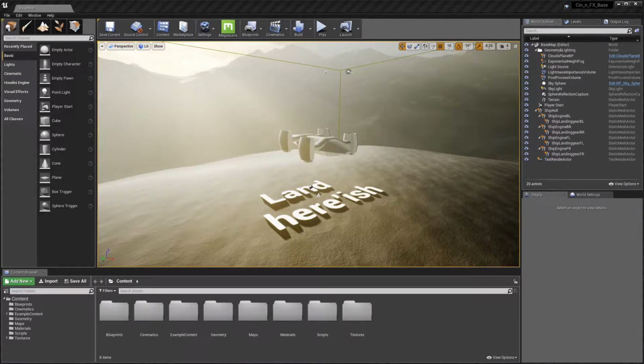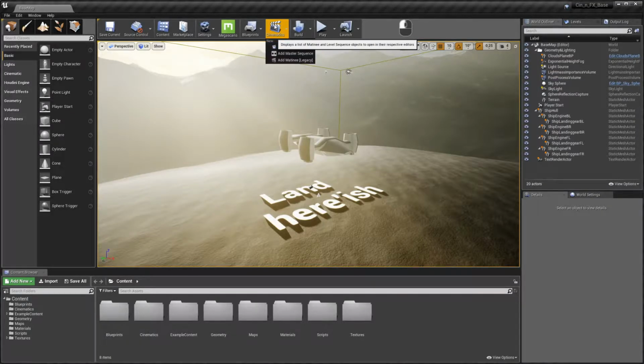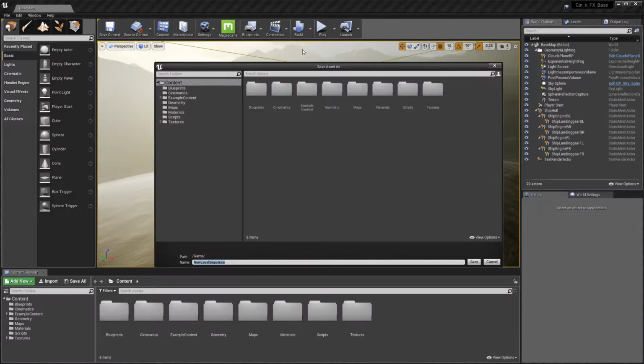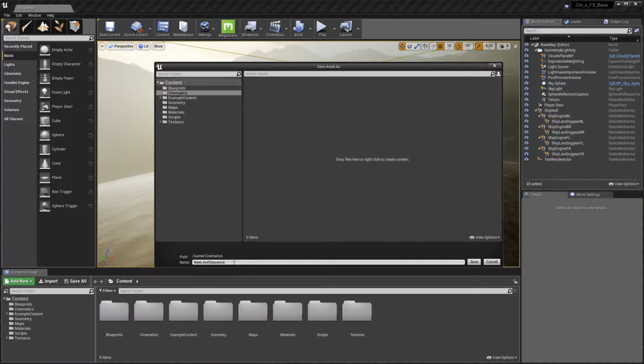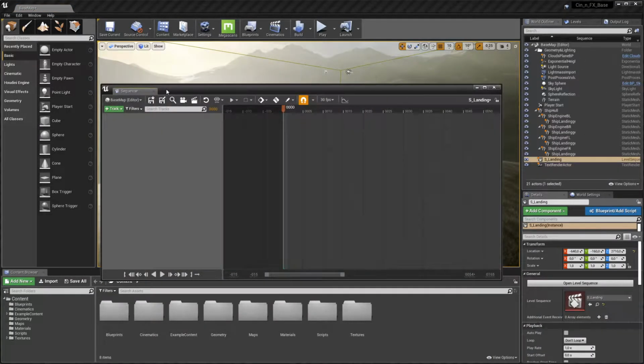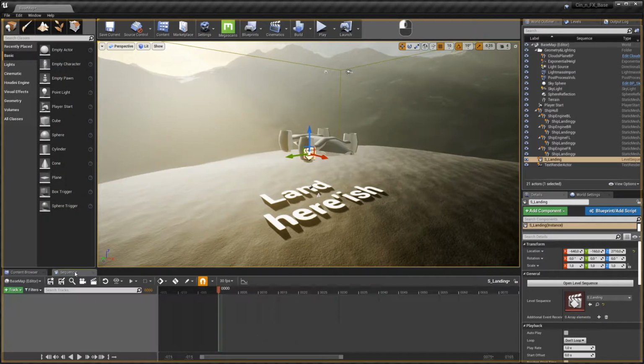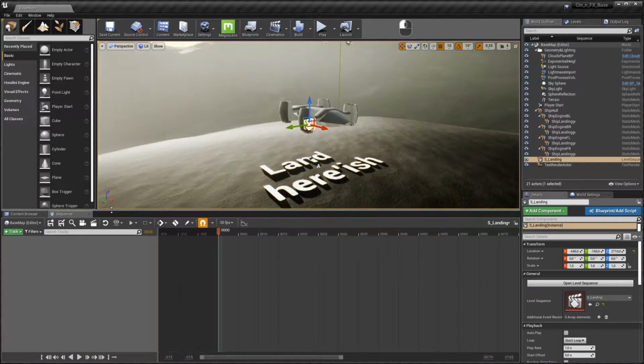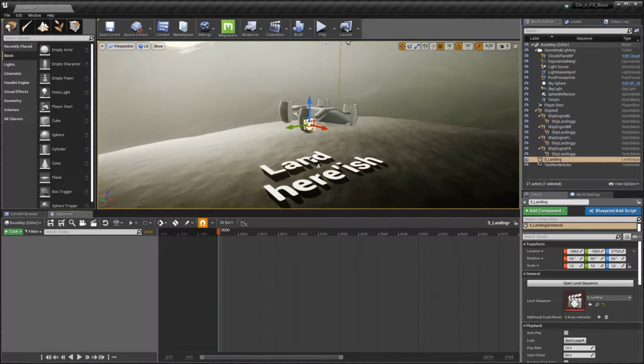For that, let's create a new level sequence. To create this sequence, click the cinematics button in the main toolbar in the level editor and click the add level sequence option. Let's save it in the cinematics folder and let's call it s_landing. This will open up the sequencer window that I will be talking about next to my content browser down here. It opened up the sequence that we just created and also added it to the level.